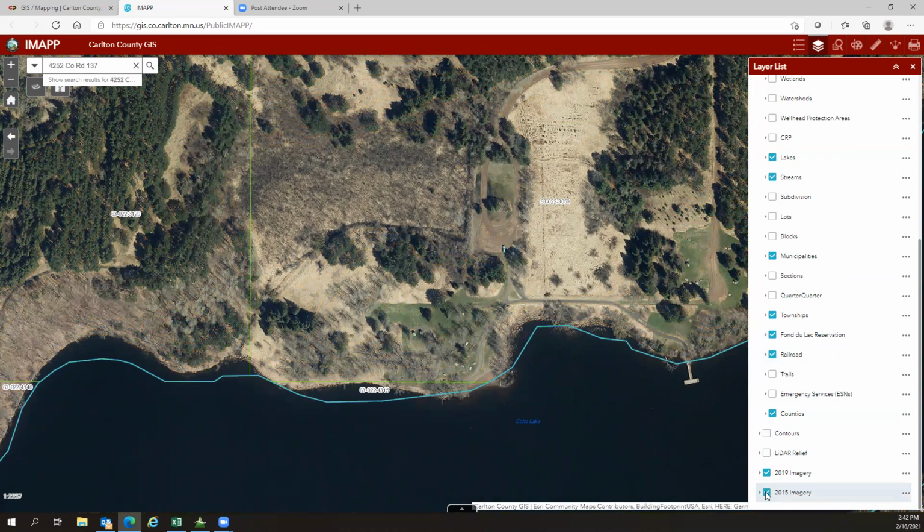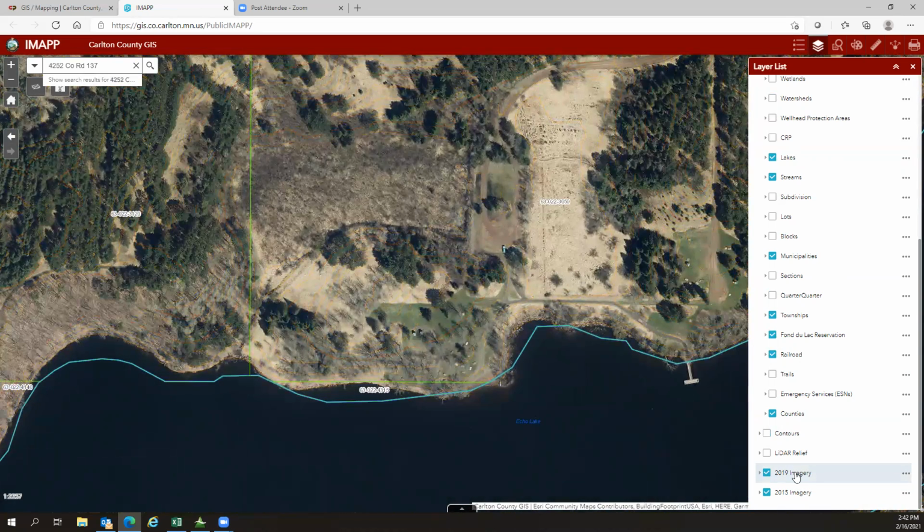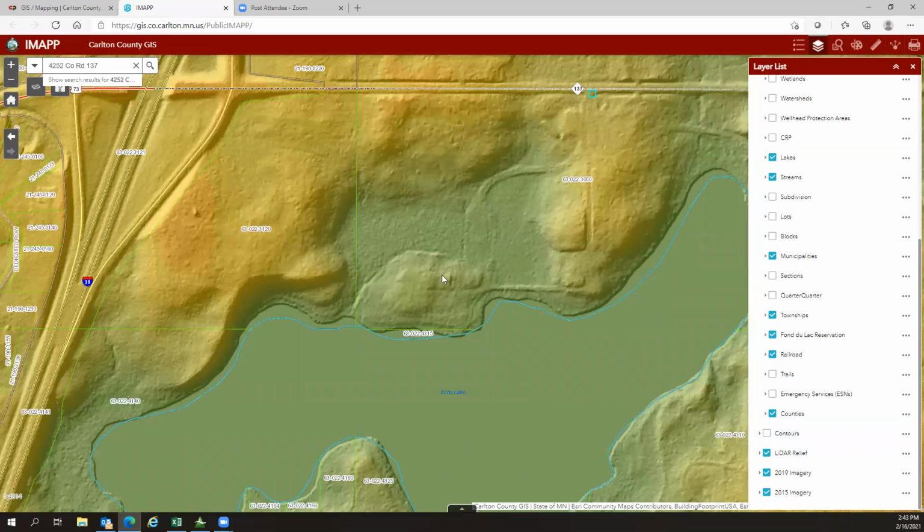We do have different imagery available. We have a 2015 and a 2019 photo that you can take a look at. We'll be adding on another photo here in 2021. Also is this kind of topographic relief map that you can pop on. It's called LiDAR. It's a map that, for simplicity's sake, they took little lasers and bounced it off the surface of Carlton County, and how quickly they respond back gives a three-dimensional relief of what the property looks like.